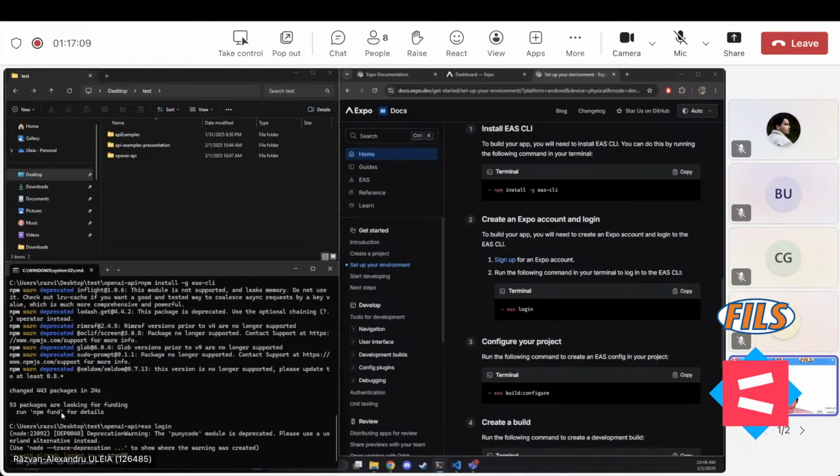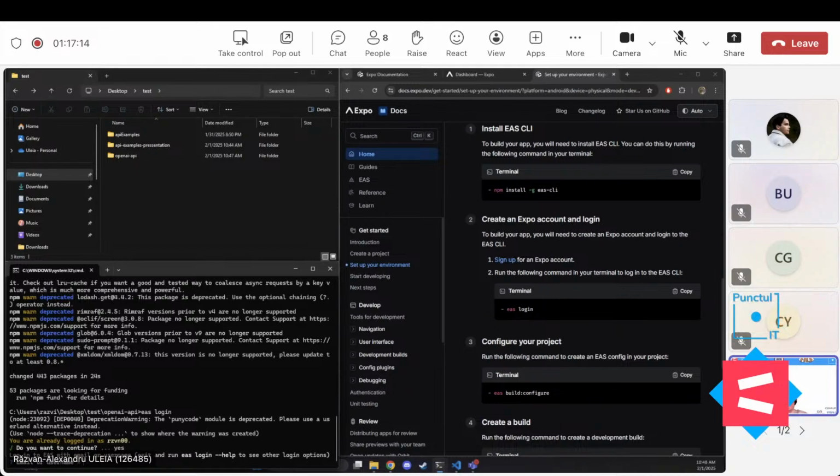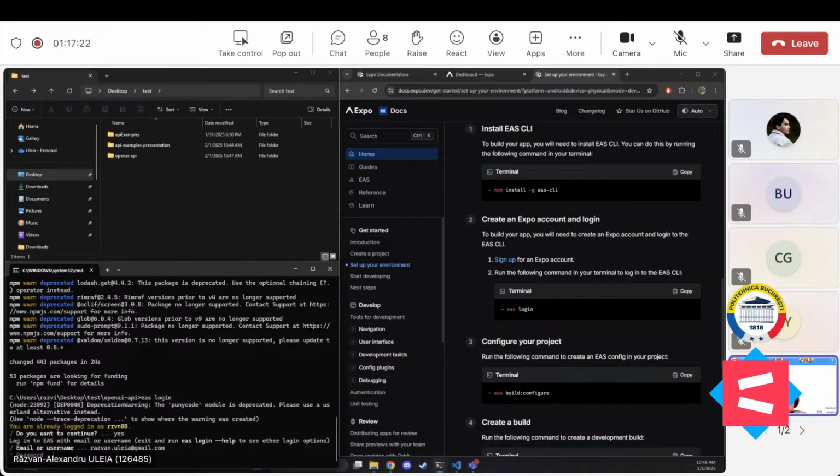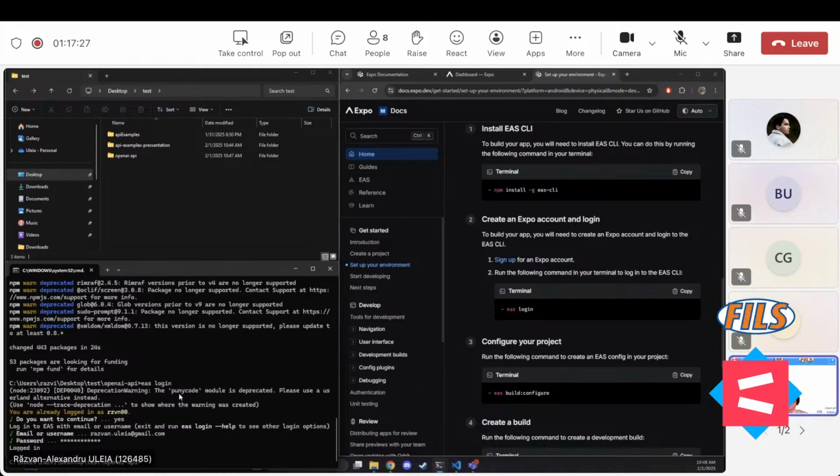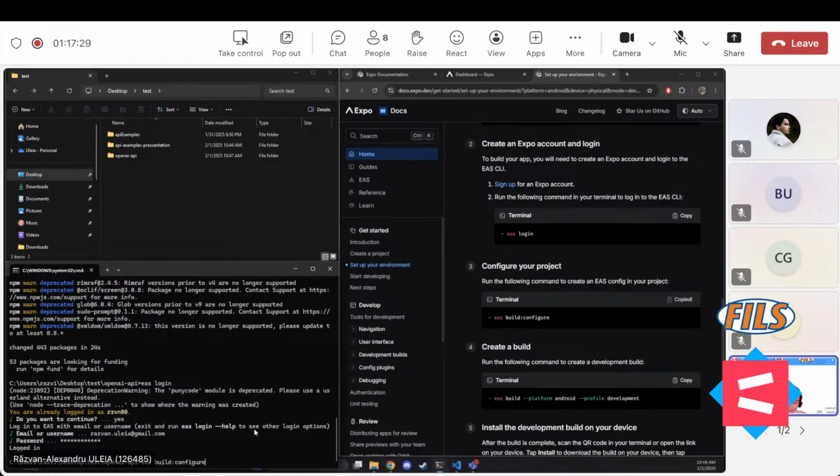Now we will log in to our Expo account. It will say that I am already logged in, but I also want to continue to show you this process. So I press the Y on my keyboard, and then I provide the username. Then I will provide a password. And it will say that I am logged in. Good. Now let's configure our project.